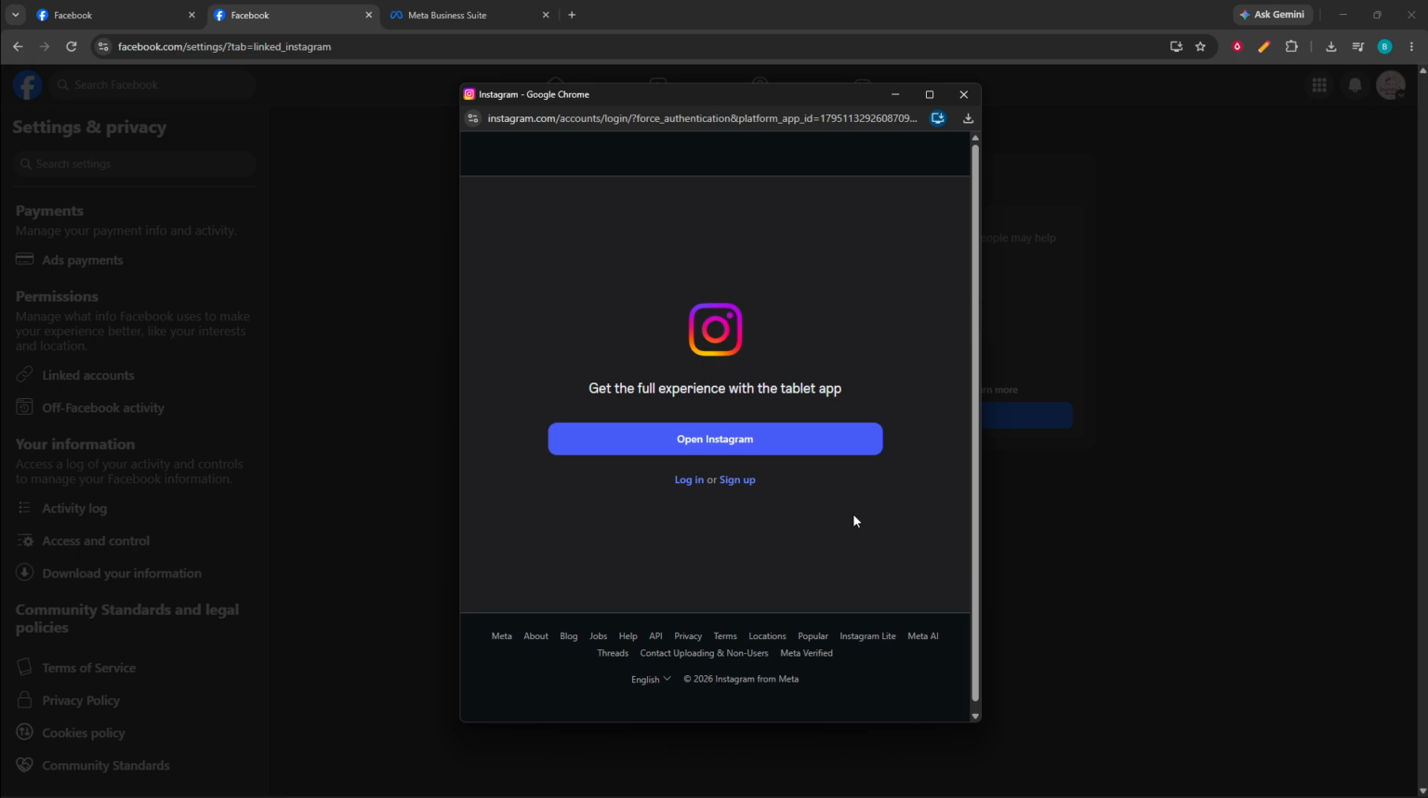It also helps prepare your accounts for features that depend on having Facebook and Instagram connected. Follow each step carefully, and the process should only take a few minutes to complete. Once you have signed in and approved the connection, your Facebook business page and Instagram account will be linked.